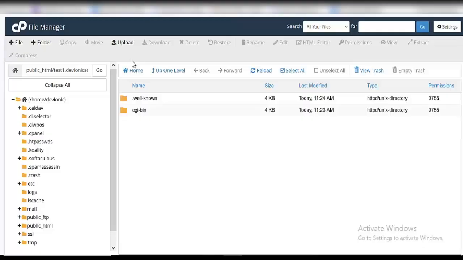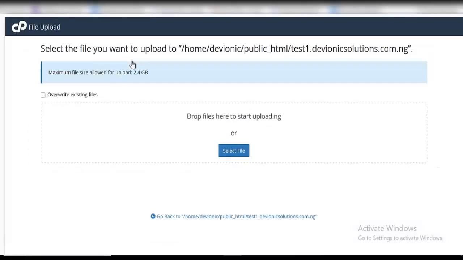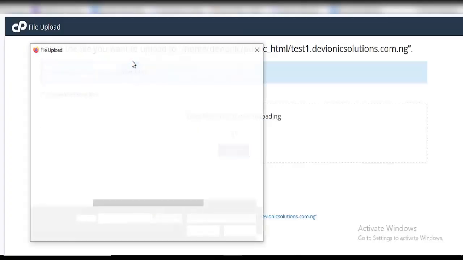After going to this dashboard, you see something like this. Don't worry about that. Just click on upload right here. All right, so click on select file. Once you select the file, you have to select the particular file from your computer where it's been saved. Just give it time to load.